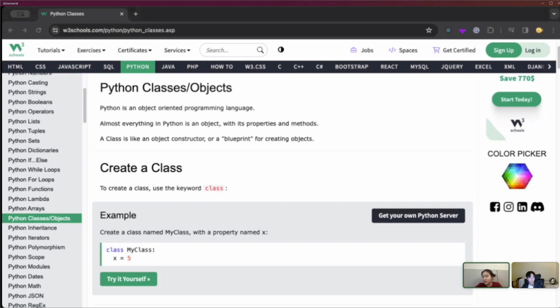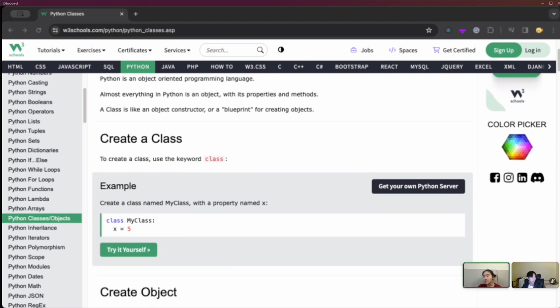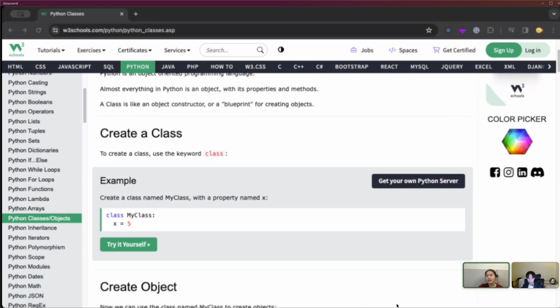So this is Python class and objects. Python is an object-oriented programming language, just to start off with. And we use class as an object constructor. It's kind of like a blueprint for creating objects.